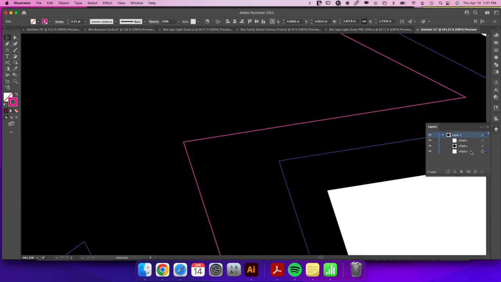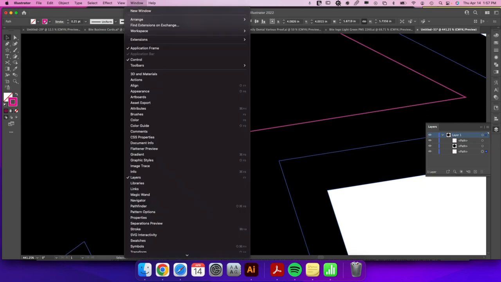So you just have to kind of use your layers panel, and it gives you a little preview of what's in there. If you see something that looks like a magenta outline, or whatever color you have selected for your cut line, then it's very obvious that there are two cut lines in here. And you can also find this layers panel by going to Window and then Layers.